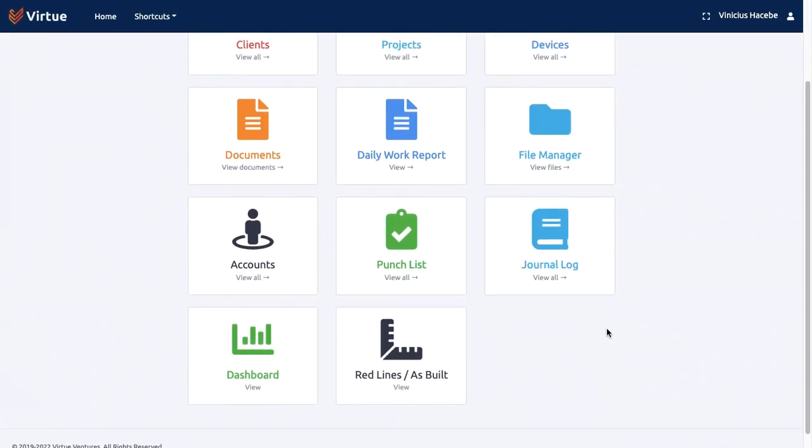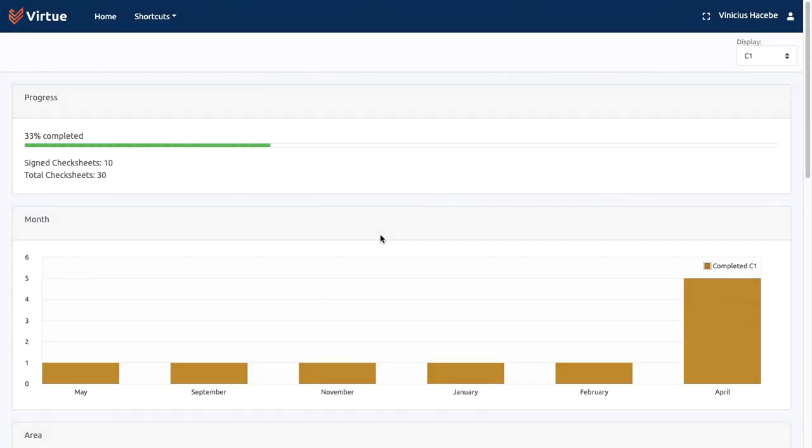And finally, the dashboard. Here, you'll see the overall progress of your project. The graphs shown here are updated in real time. All the variables that compose these charts are customizable to match the client's needs. In this demo, the app shows the overall check sheet completions for the commissioning phases 1 and 2, here declared as C1 and C2 respectively.